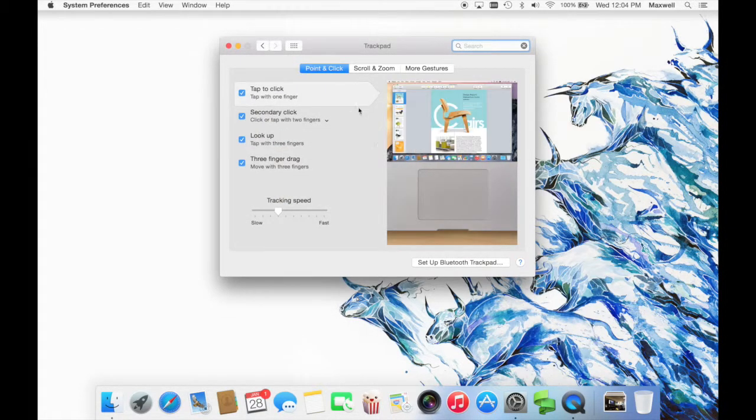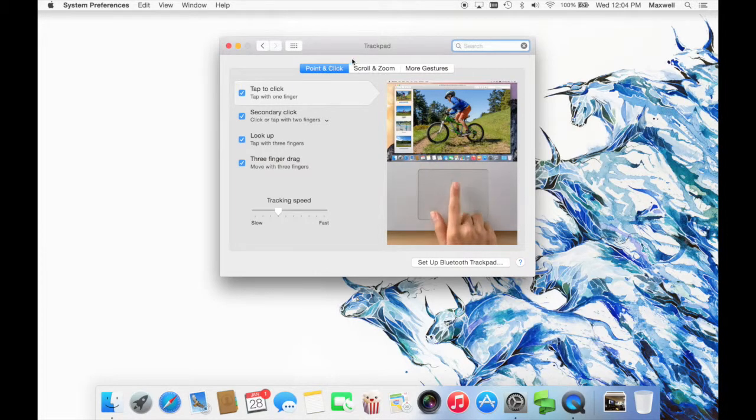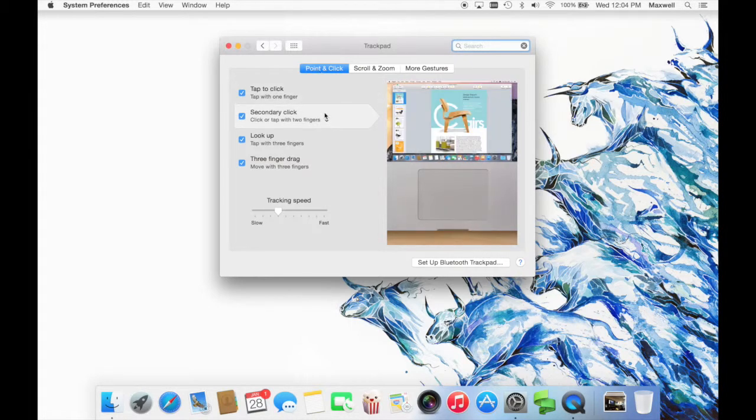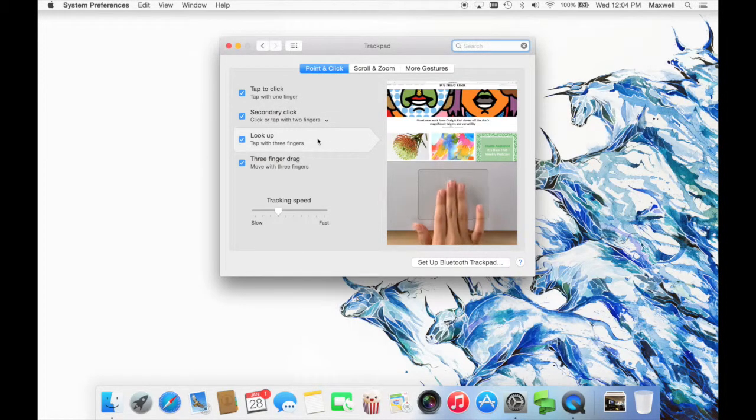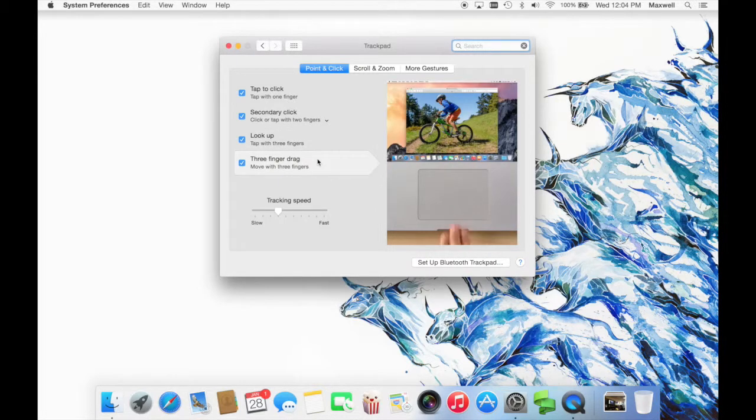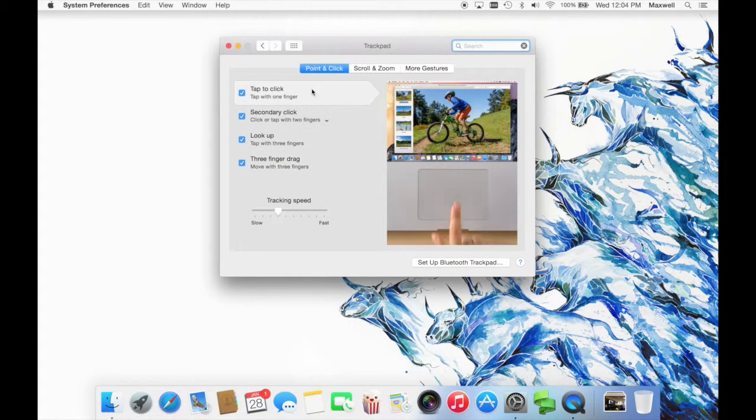Now I'm only going to go over the first two categories here, point and click as well as scroll and zoom. In a second video I'll go over more gestures. So the first option we have here is tap to click. Now what's great about all of these is that they come with little videos that demo each feature. Probably one of the few areas on the Apple computer that actually does this. But it makes for great little tutorial videos if you want to come back and reference this later or just follow along as you're listening to this video.